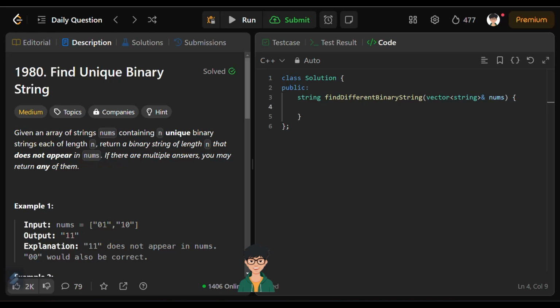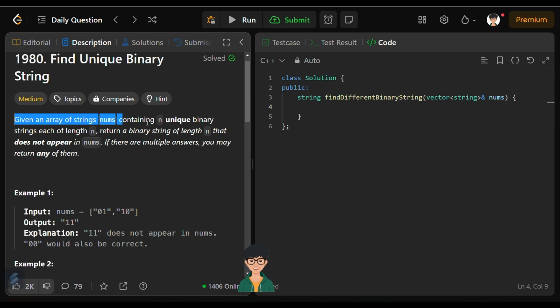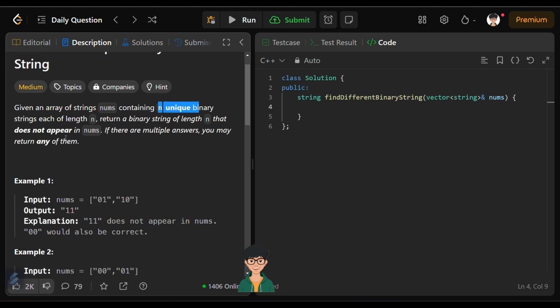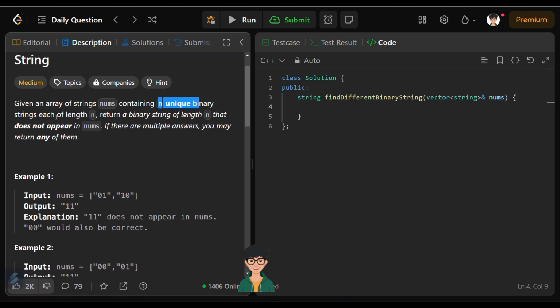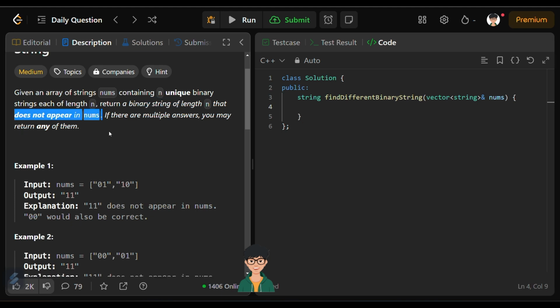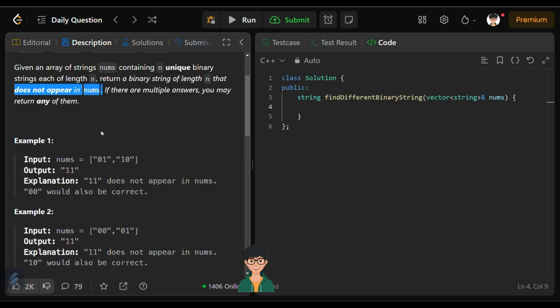So let's see today's problem of the day, LeetCode. You are given an array of strings named nums, containing n unique binary strings which only have 0 and 1 in them, each of length n. And what we have to return? We have to return a binary string of length n that does not appear in nums. If there are multiple answers, we can return any of them.